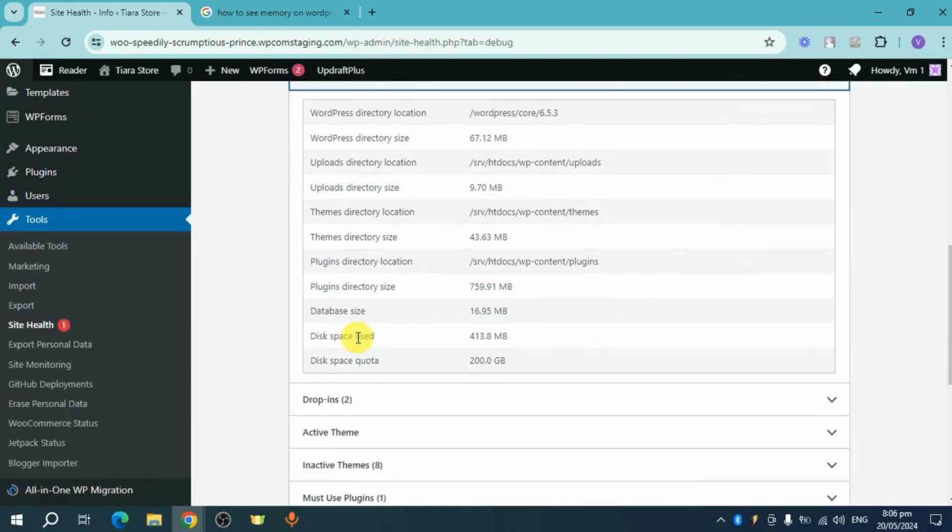And in here, you can see this space used. As of right now, it used 113 megabytes and I have a quota of 200 gigabytes. That means I have a lot of space available.